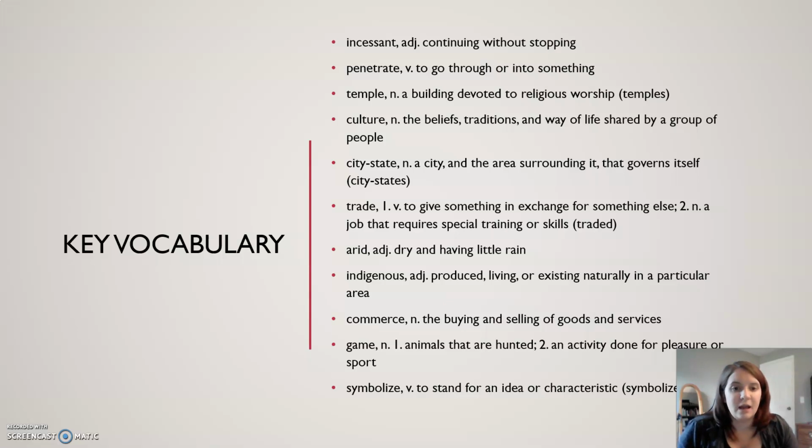indigenous is living and existing naturally in a particular area; commerce, the buying and selling of goods and services; game, animals that are hunted, or an activity done for pleasure or sport; and symbolize, to stand for an idea or characteristic.